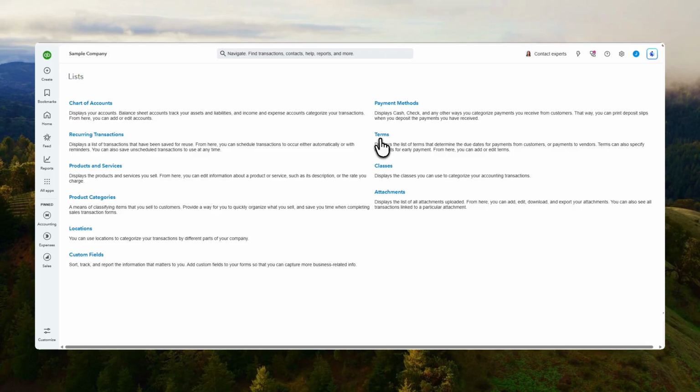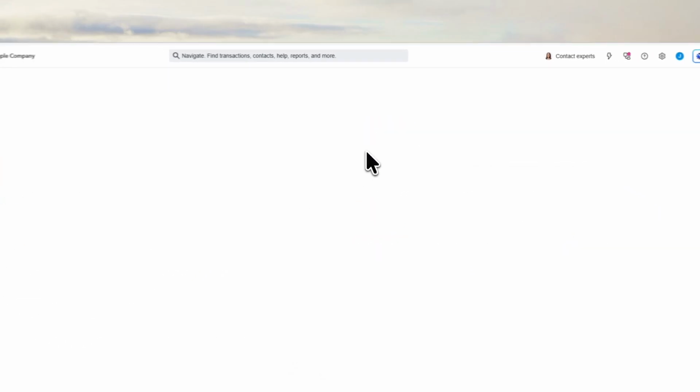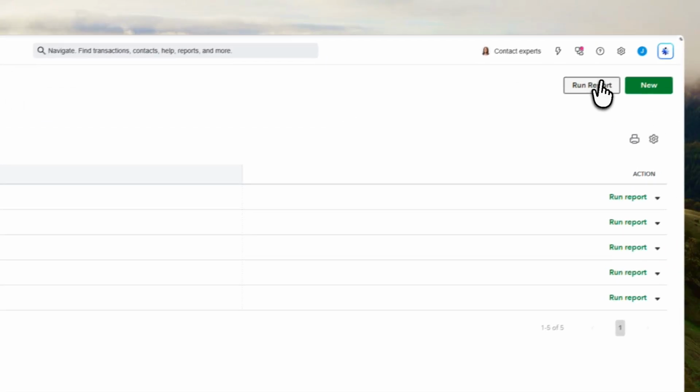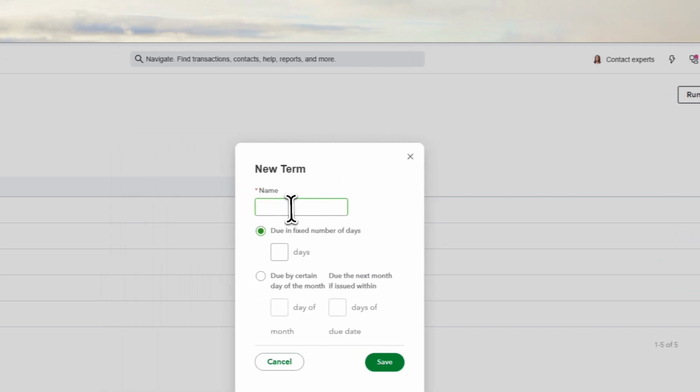In the list that appears, find and click Terms. The Terms area is where you can create and manage the payment terms that appear on sales forms like invoices. Once you're on the Terms page, click New to create a new payment term. You'll now enter the details for the term you want to use.